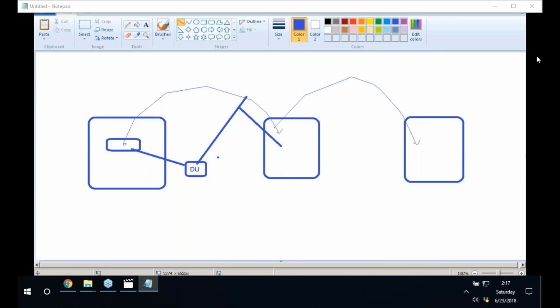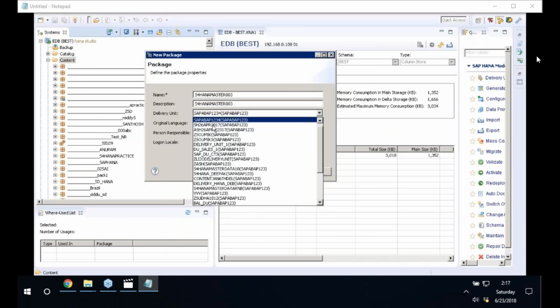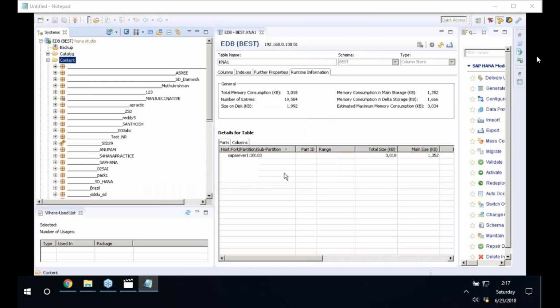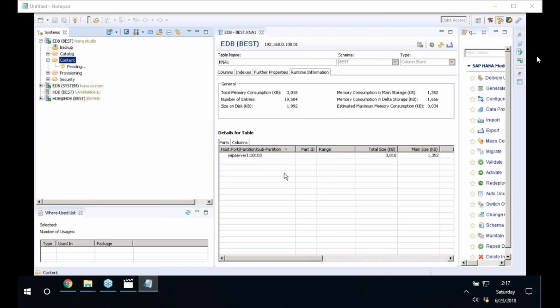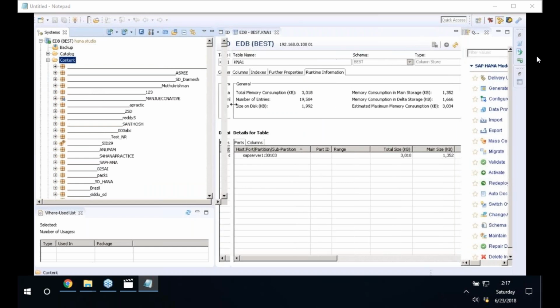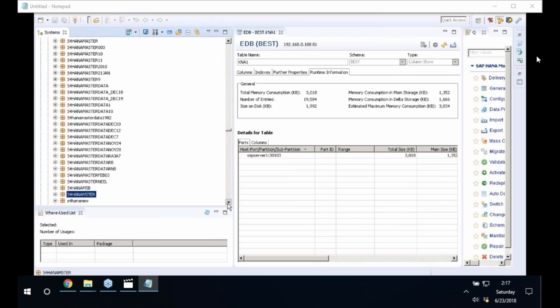So if you would like to give a delivery unit, you can just select any of the delivery unit or just keep it blank. So I'm just trying to select a delivery unit called S4 HANA master data and click OK. Once I click OK, let me go to the package S4 HANA master data 003.